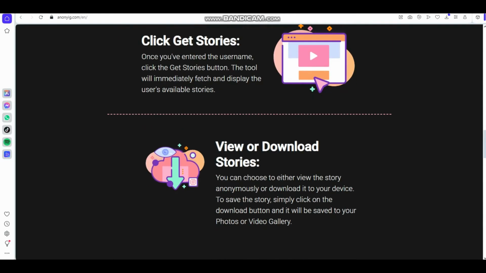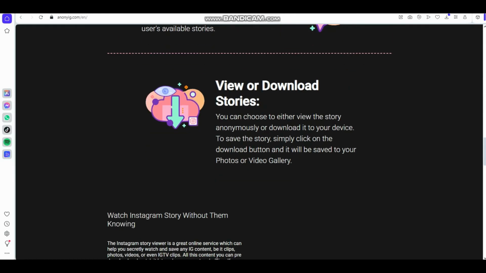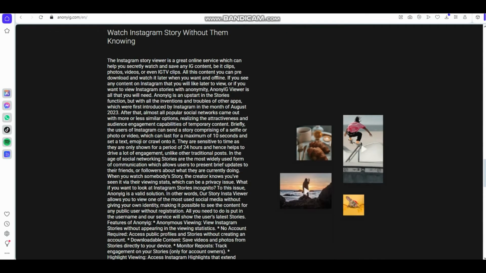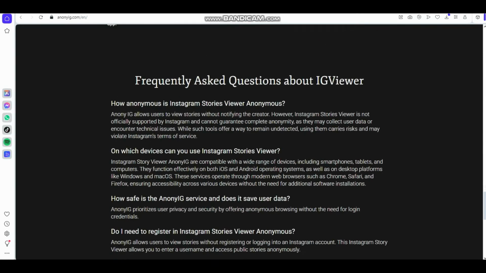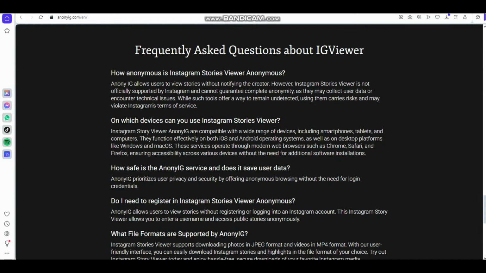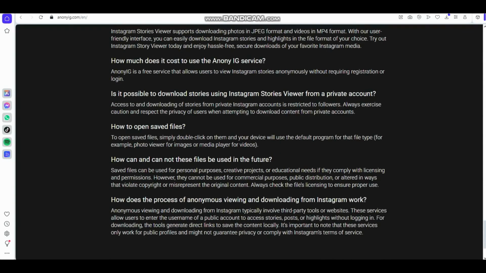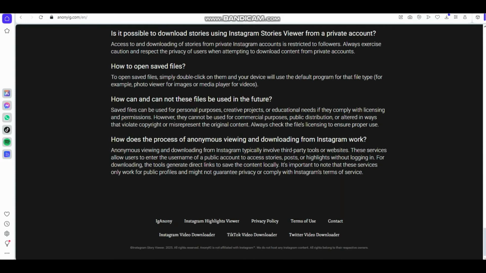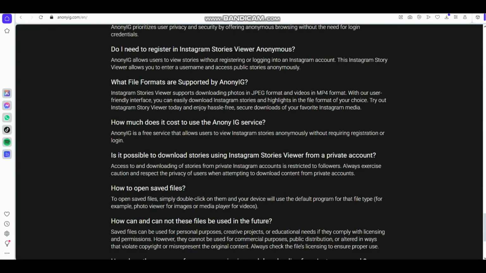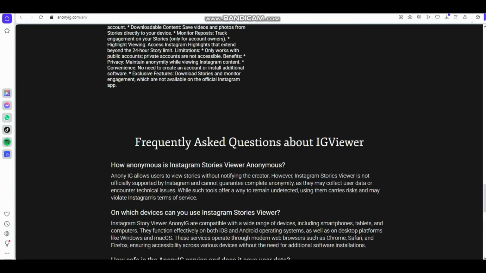Is AnaniIG.com legit? Yes, AnaniIG.com is a legitimate platform for anonymous Instagram viewing. However, it has limitations. Public profiles only. The tool works only for public Instagram accounts. Private profiles remain inaccessible. Read-only feature. You can view content, but interactions like liking or commenting are not possible.